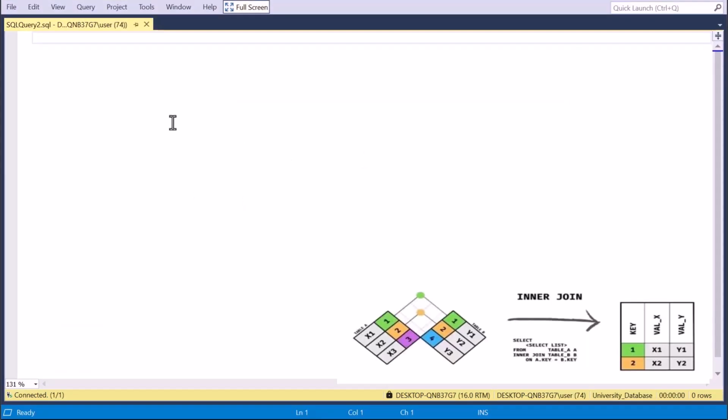The first one is inner join. Inner join returns only the rows where there is a match in both tables. It is the most common join type used when you want records that have corresponding entries in both tables. For example, find courses and their departments.